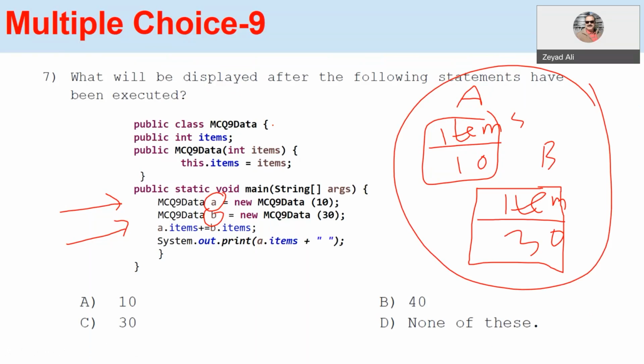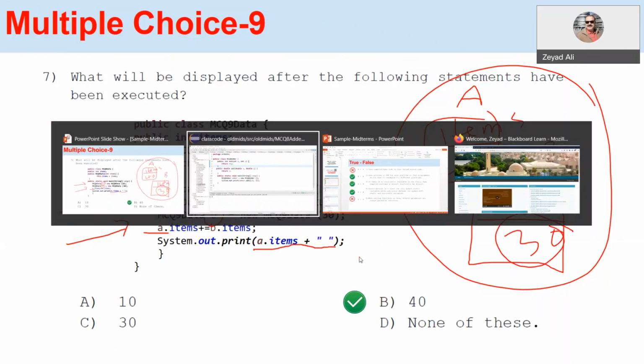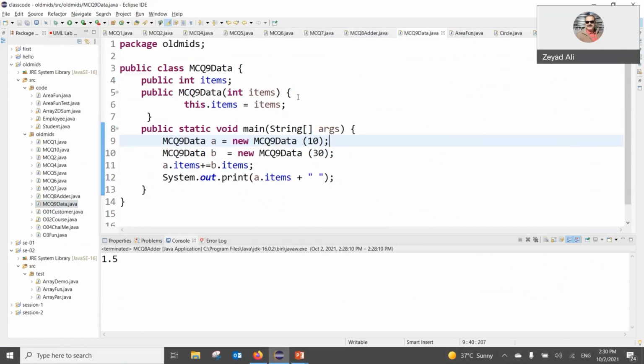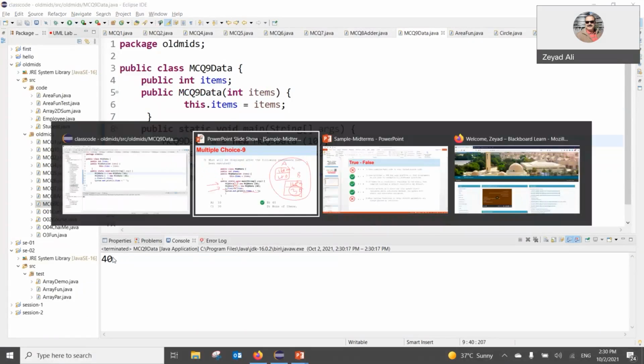So now, in this line here, A dot items plus equal B items. A dot items is equal to 10 plus B items, which is 30. So this is going to make the value of A dot items equals 40. The output is to print A dot items only. So the output should be 40. We can test the same code here. Run. We get 40 as you see here.